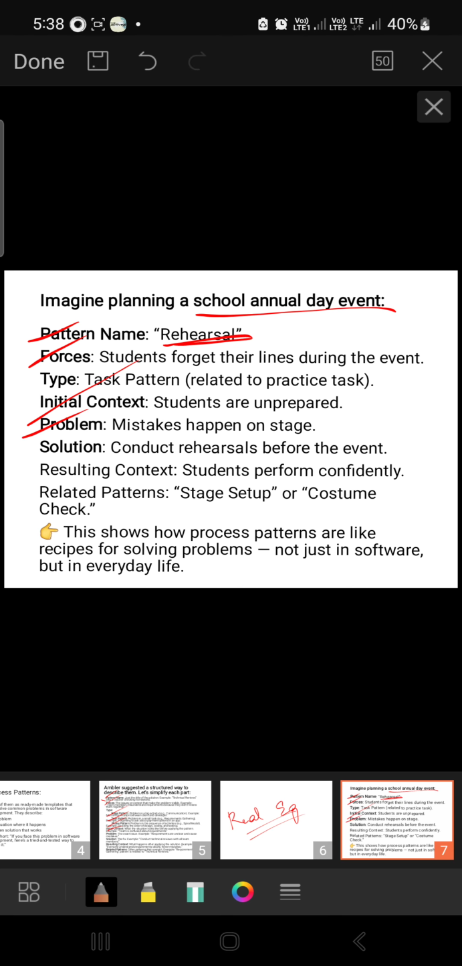Okay, the problem is a mistake happens on stage. What problem will happen if there is no rehearsal, if there is no practice? The mistakes will happen on stage. What is the solution? To control this mistake happening on stage, we will come up with a solution, that is, rehearsal should be done. So that is, conduct rehearsal before the event.